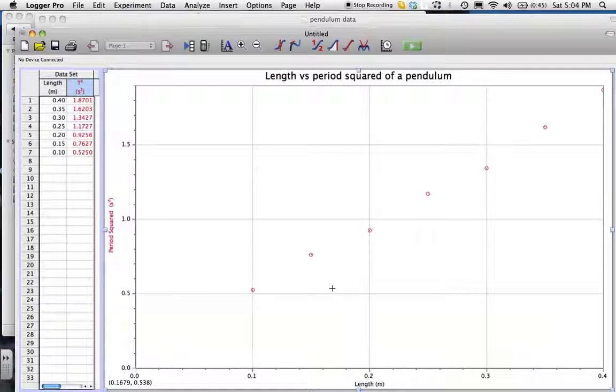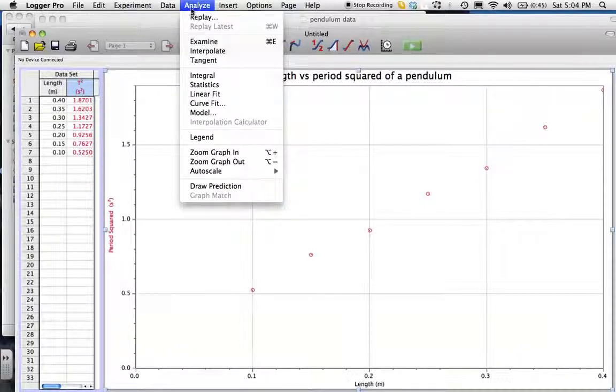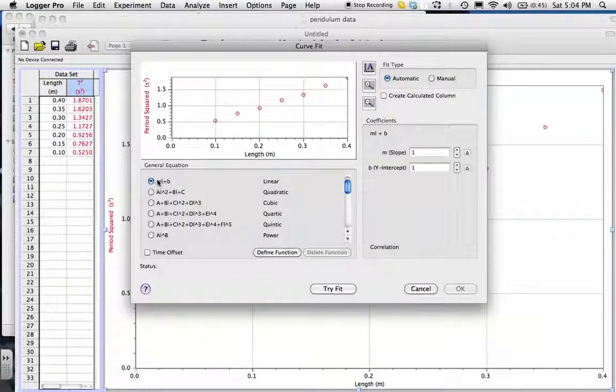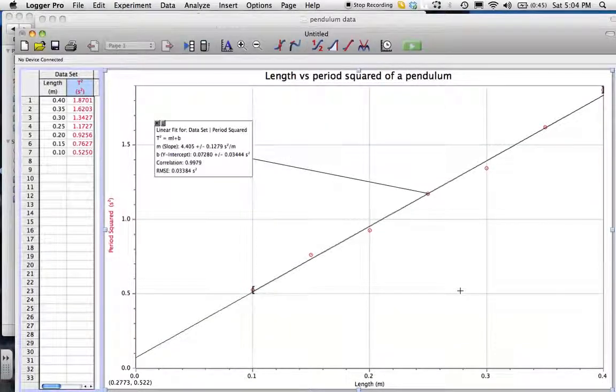Now all that's left for me to do in this initial part of it is to put in the best line fit. And to do that I click on my graph, I go to Analyze, I usually do Curve Fit, and I see here I've got my linear graph. We would usually use a linear graph, and we say Try Fit, and it draws one in for me, and we say OK, and there it is. And I have my best line fit.